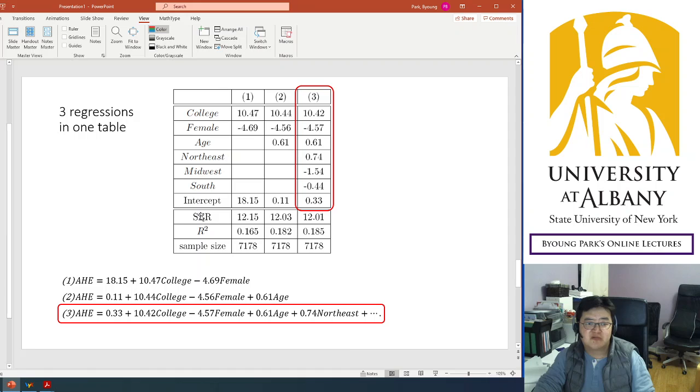The standard error of the regression is reported for each of the equations. The standard error of the regression can change if you change the variables, so you have to report it separately. Also R squared is different if you change the model. If you include more variables, then R squared will increase.